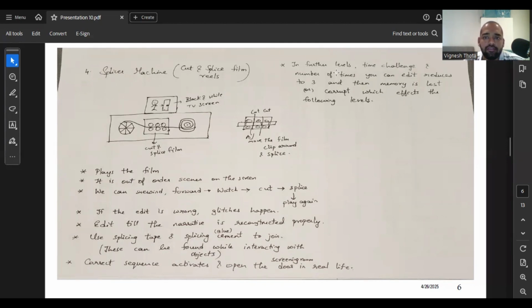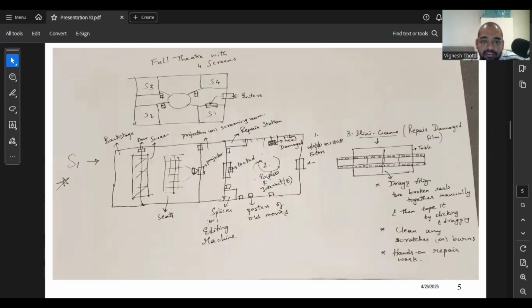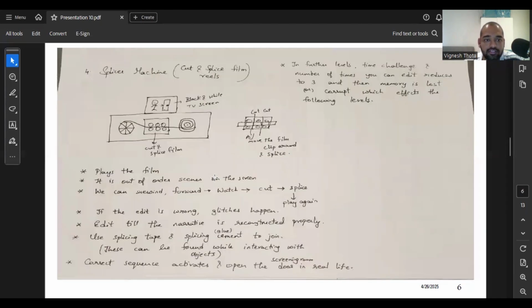Yep, in further levels, there might be, because this is a starting level, we didn't have any time challenge or limit on the number of edits you can take. In further levels, we can do like there'll be only three chances, or the memory gets corrupted or like that. So he started in the lobby here and did the repair with a mini game, and then he took it to the splicer machine. Once he got the correct narrative, he gets this door unlocked, and then he goes into the projector room here.